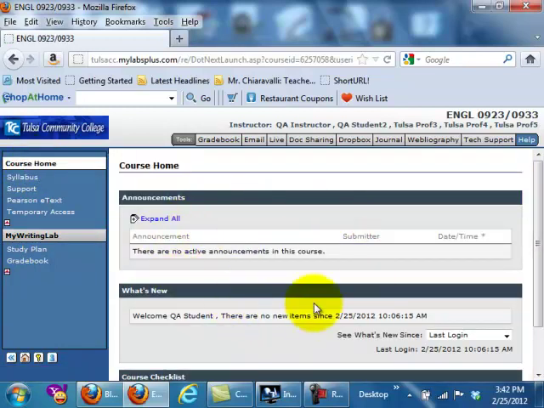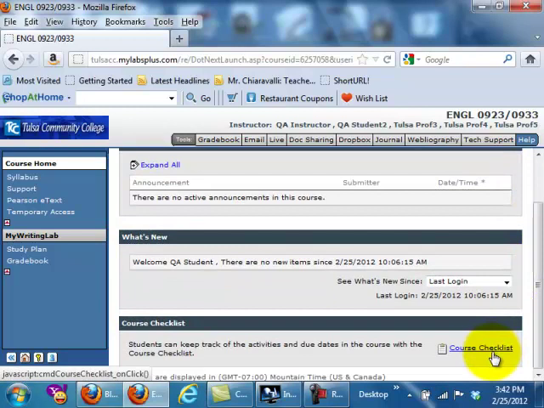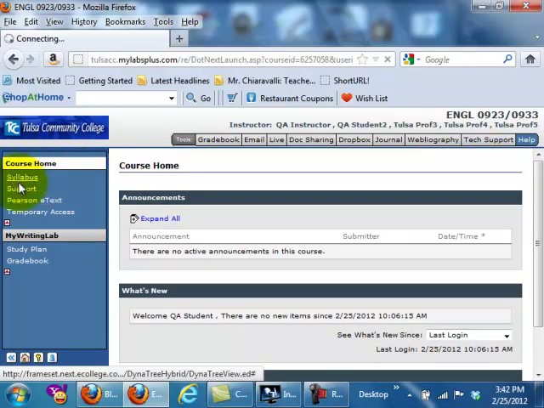At times, the instructor may put announcements in this area under the course home, and may also put a course checklist. So, depending upon the instructor, you may have additional information. Some instructors may populate the syllabus field or not.